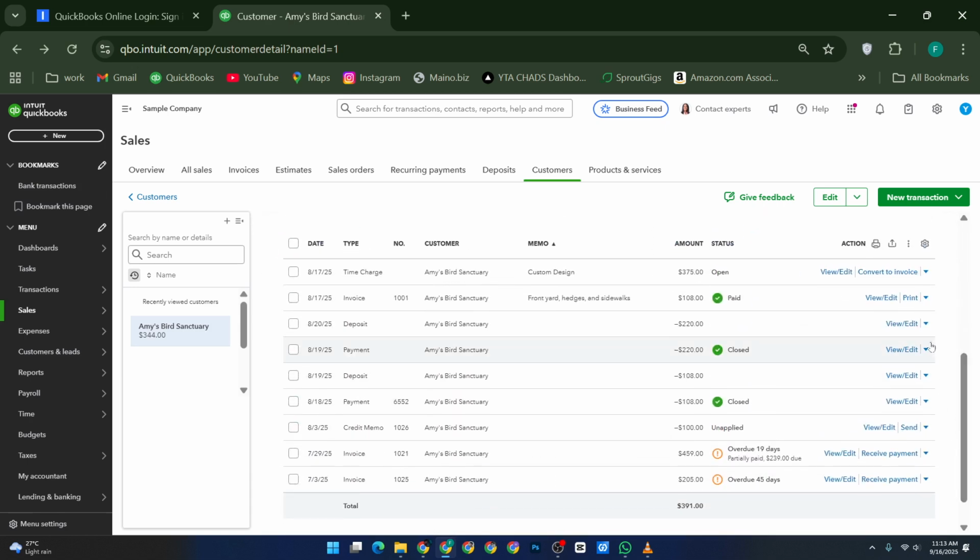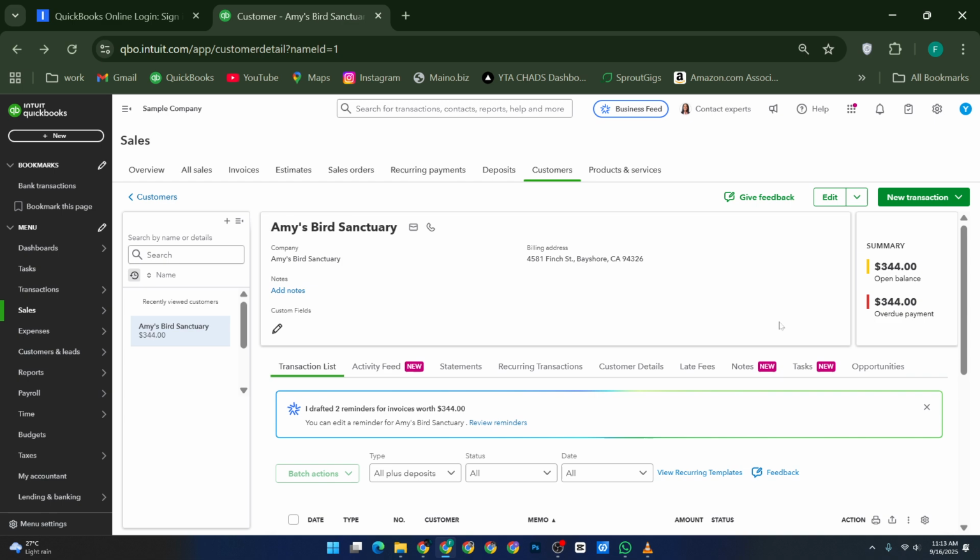And that's it. You now know how to delete a payment in QuickBooks Online. This simple process, when done carefully, helps keep your books accurate and your business financially healthy.